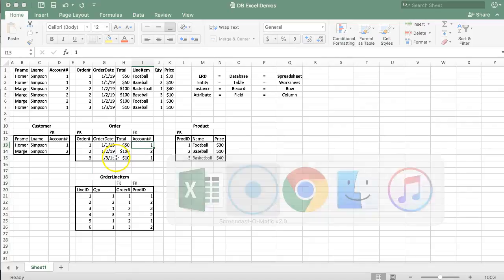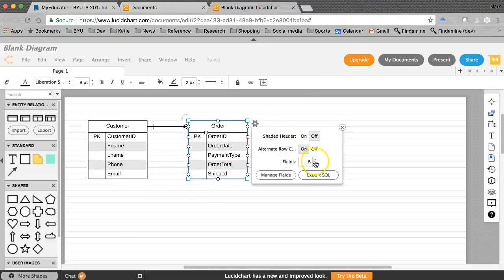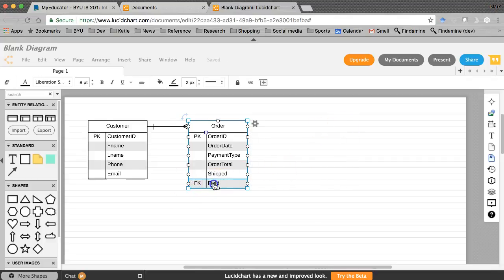Here's the rule. All right, let me go back. In a one-to-many relationship, you will always take the primary key from the one side and make it a foreign key in the many side. Let's do that right now. I'm going to make this an FK, and I am going to copy or move customer ID over here and put it in the order side.